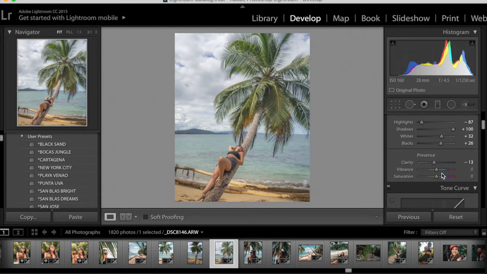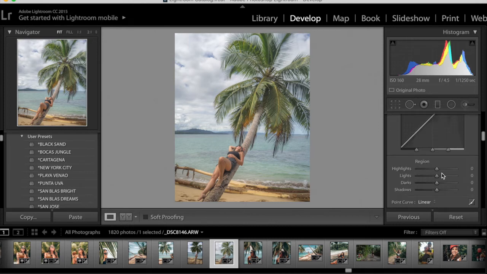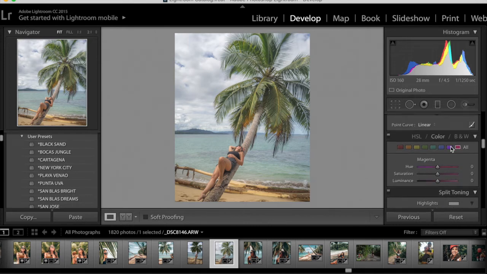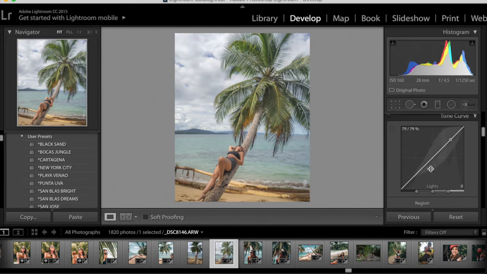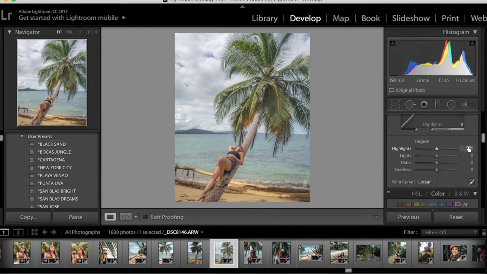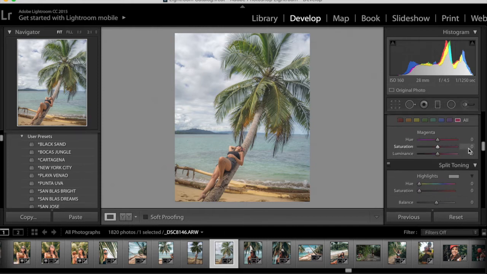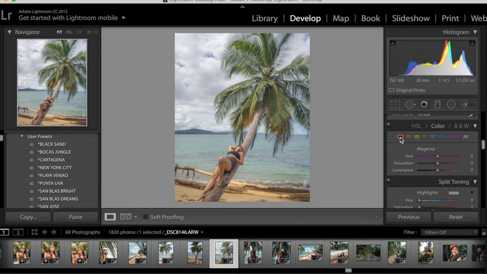And then we are going to go edit some of the colors. Now, sometimes I use tone curve. I'm not going to use it in this photo right now, but I like the tone curve too. So you can see you can adjust the specific colors in the photo. So I'm going to start with blue.